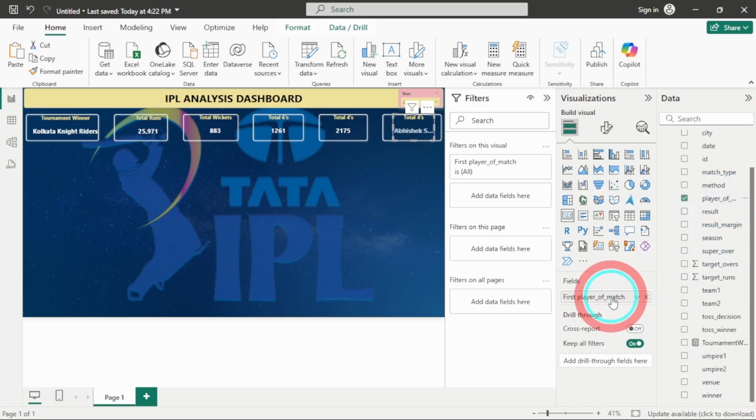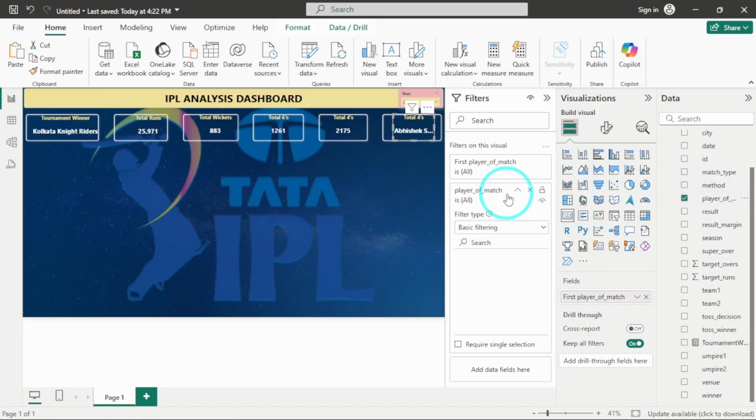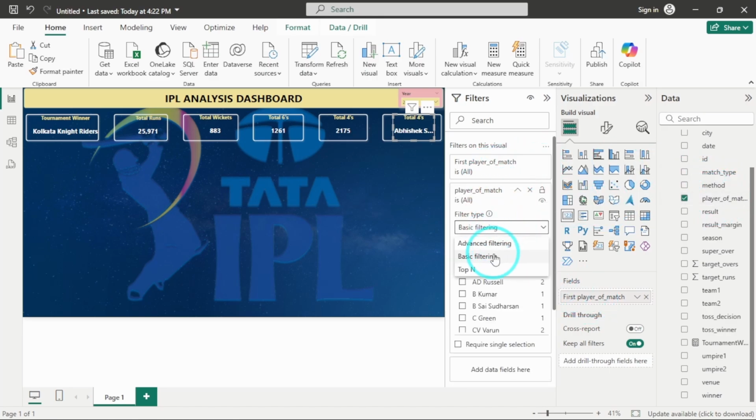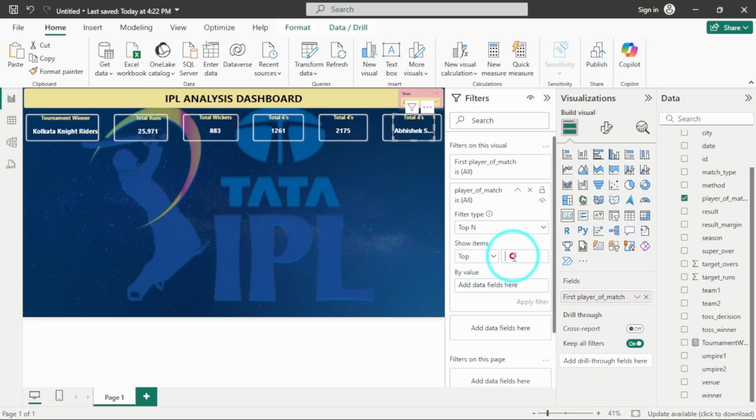So I will have the first player of match award, and again I will drag and drop it over here. I will go to top n. I want top one player and by value. So what value you have to put? In value you have to only put the count of the player of match.